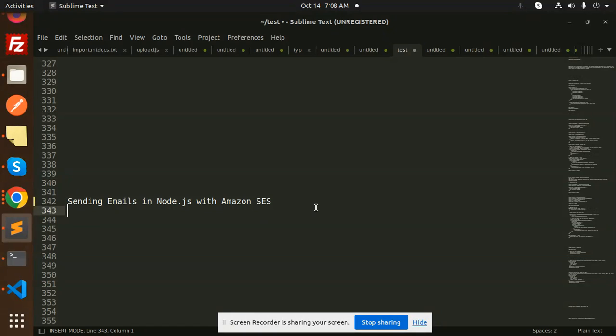Today we are going to learn how to send emails in Node.js with Amazon SES.